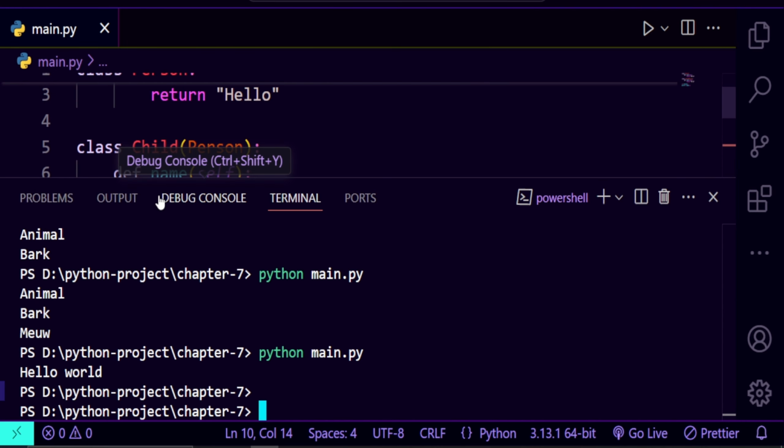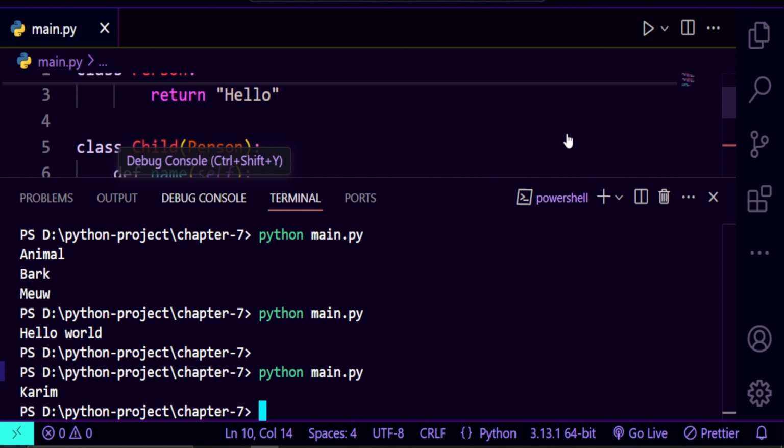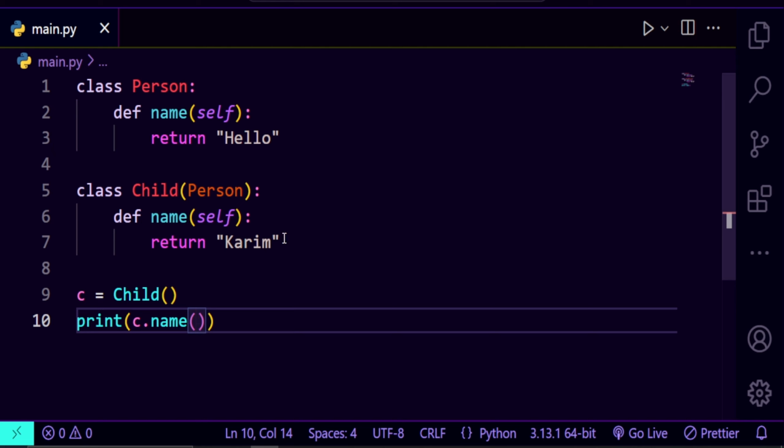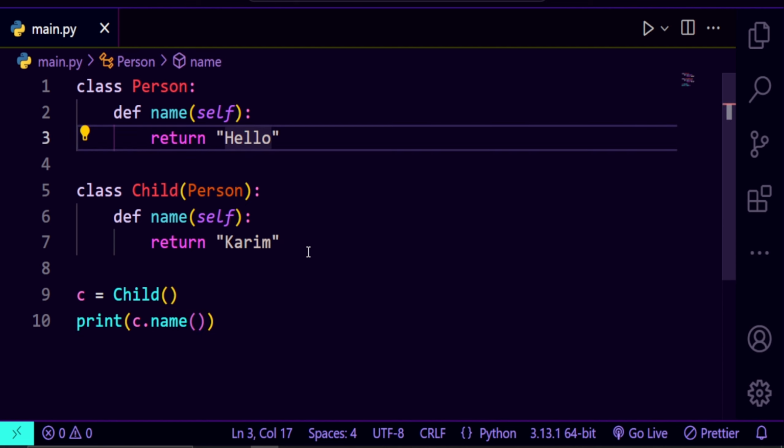It gives me Karim. This is how I completely override the method. After inheriting, I completely override the method name. That one was returning hello, now I'm returning Karim. So this is completely different. I think you got the idea about overriding methods.